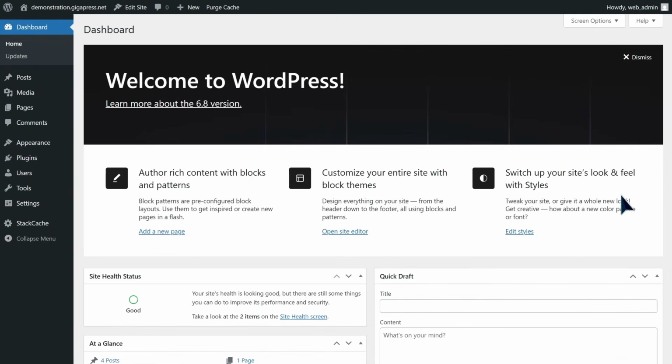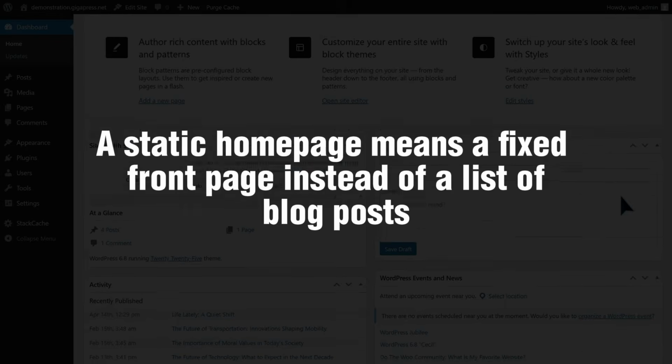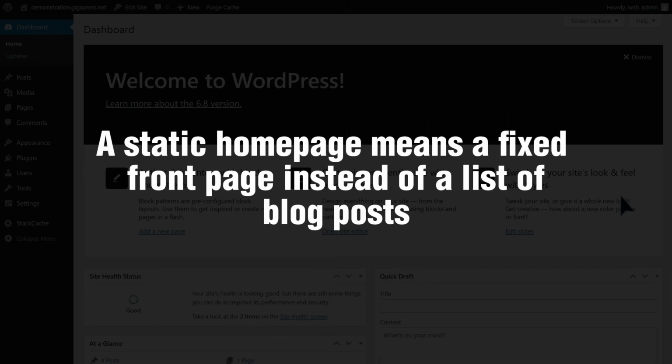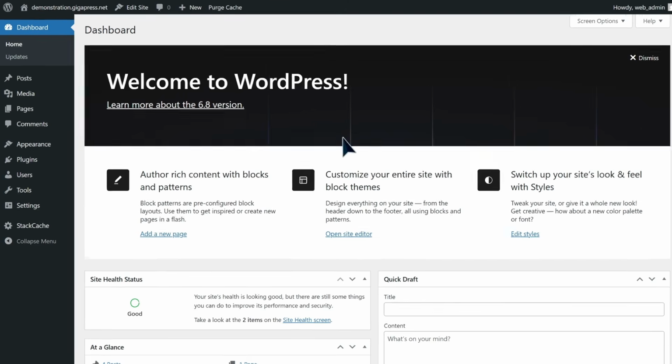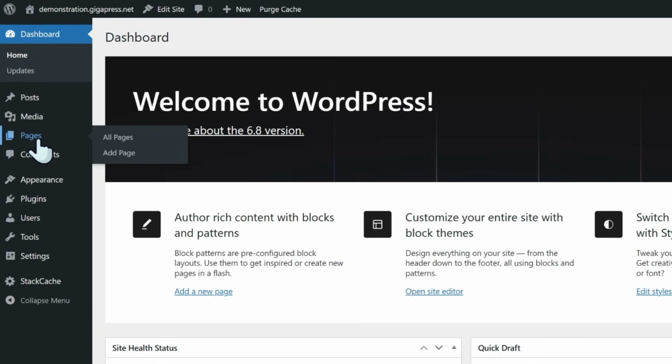To replace that homepage with something a little more custom, you'll want to set a static homepage. A static homepage means a fixed front page instead of a list of blog posts. The first step to setting a static homepage in WordPress is, of course, creating a page. Go to your WordPress dashboard, navigate to Pages, and select Add Page, and create a page as you normally would.